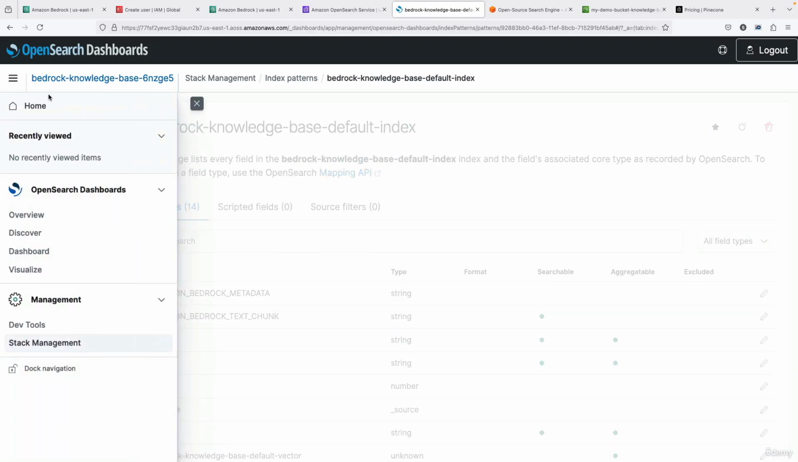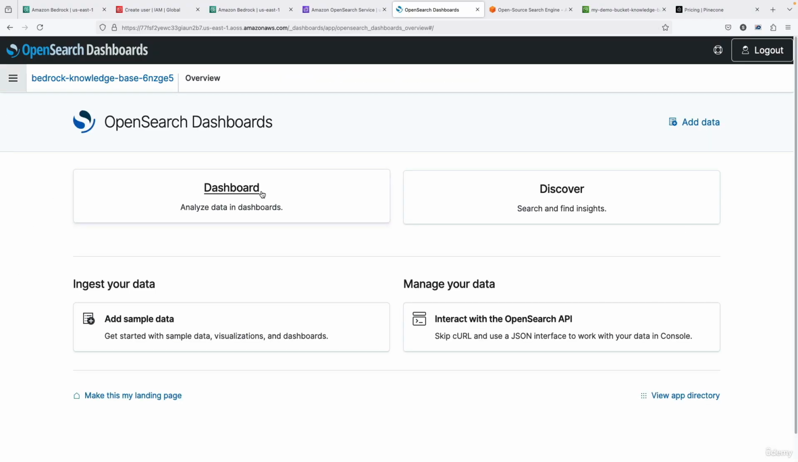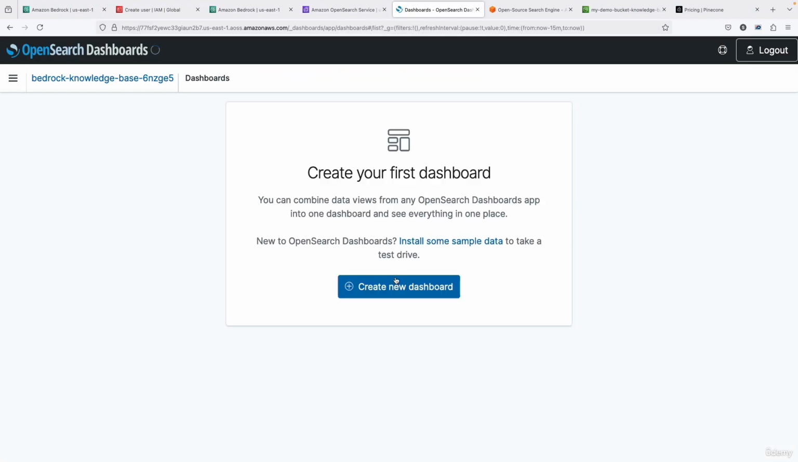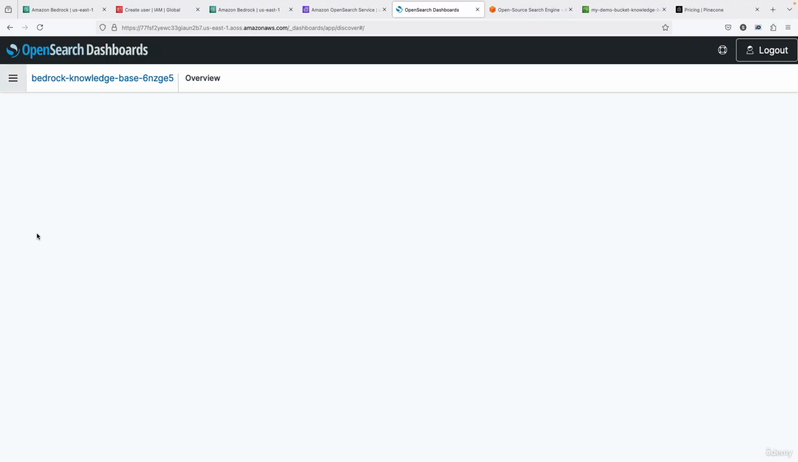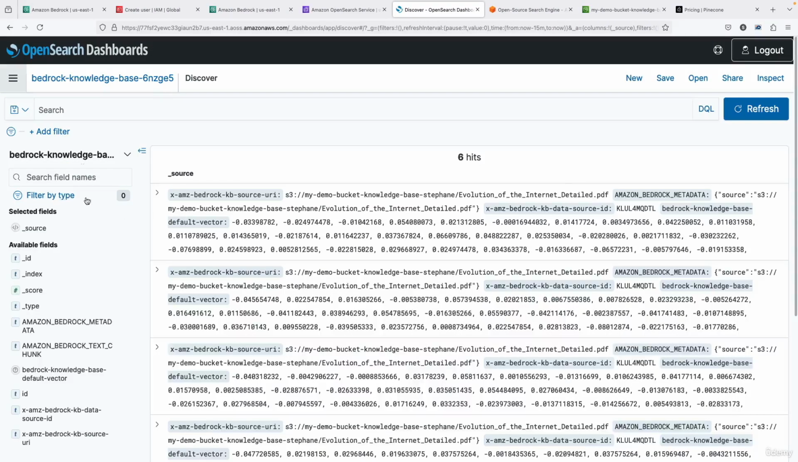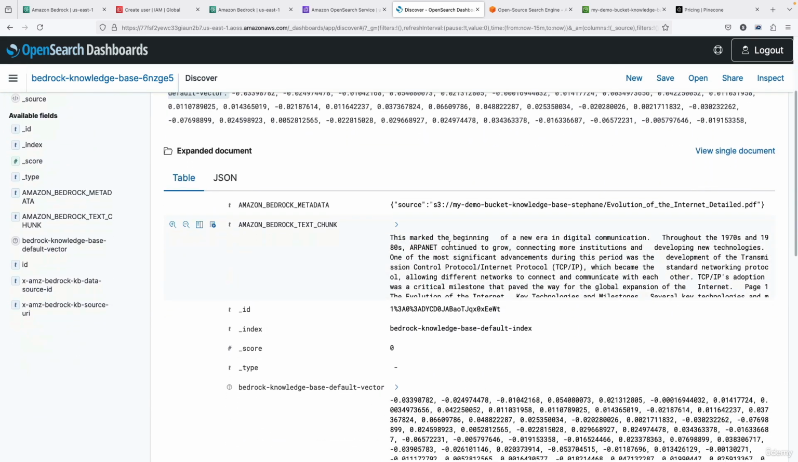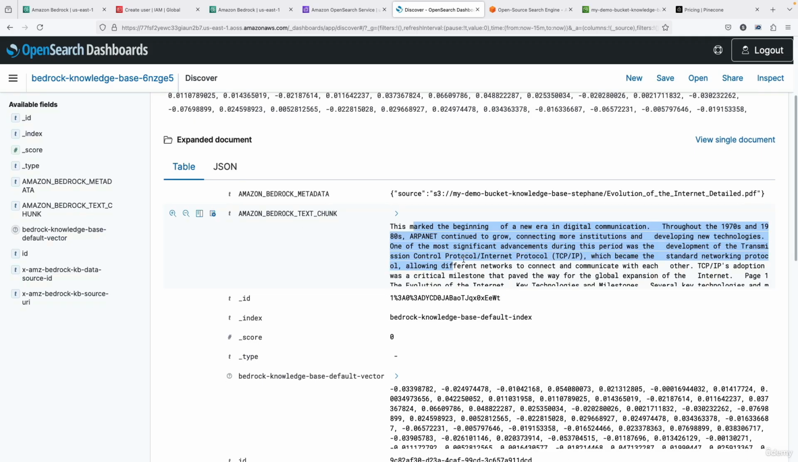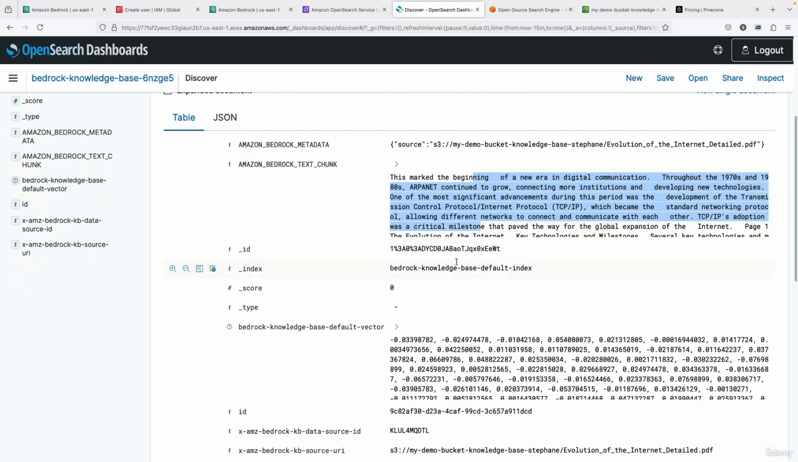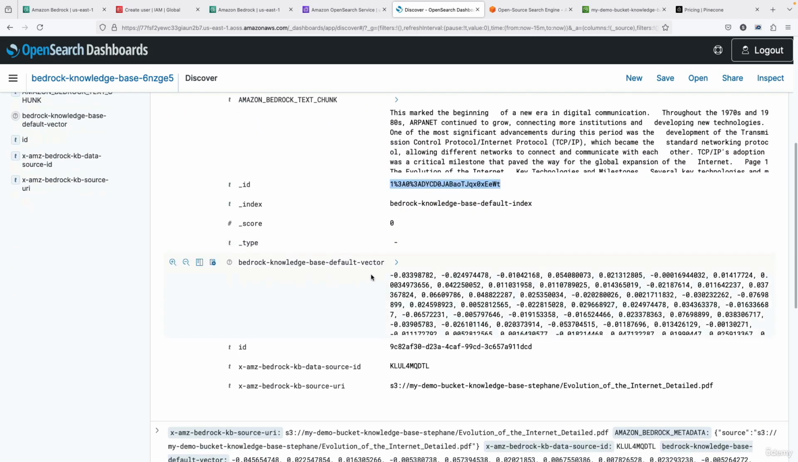Now let's go in here. We click on dashboards, we go into Discover, and then we can have a look here into our knowledge base. And here we have access to the actual vectors. So this is some information around what the text chunk of my PDF is that is in here, what the ID is, and then what the actual Bedrock knowledge base vector is.